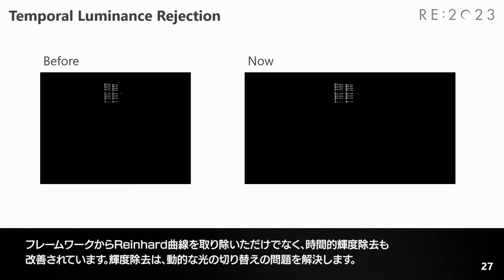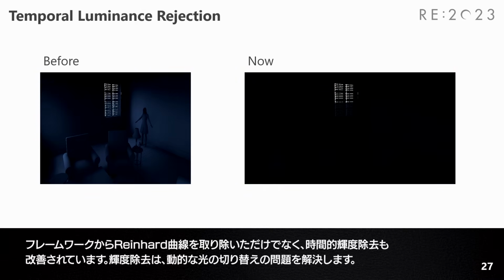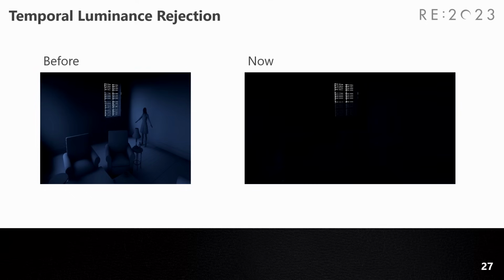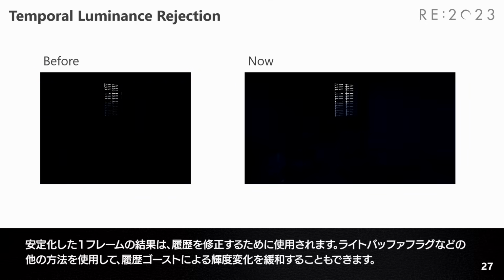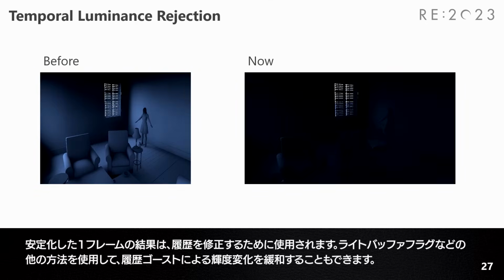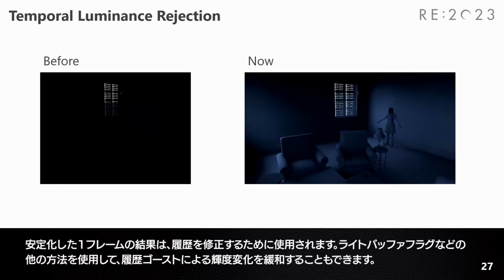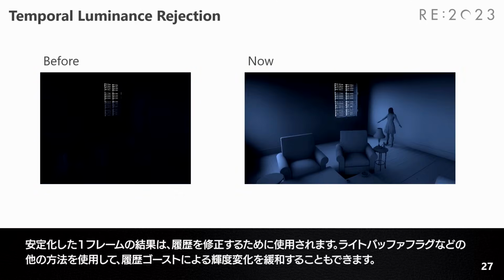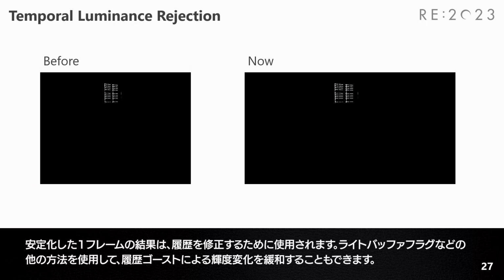Besides removing the Reinhard curve from the framework, the temporal luminance rejection is also improved. Luminance rejection solves dynamic light switching problems. The stabilized one-frame result is used to recertify the history. Other methods, like light buffer flags, can also be used to relieve the history light ghosting problem, which is caused by luminance changes.